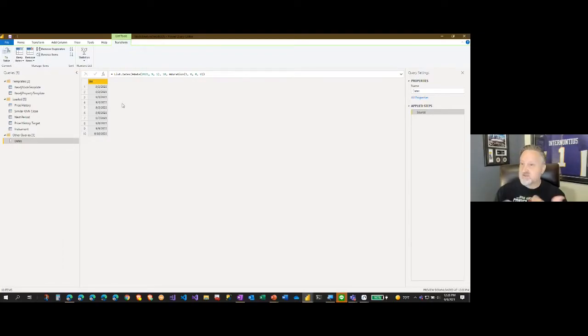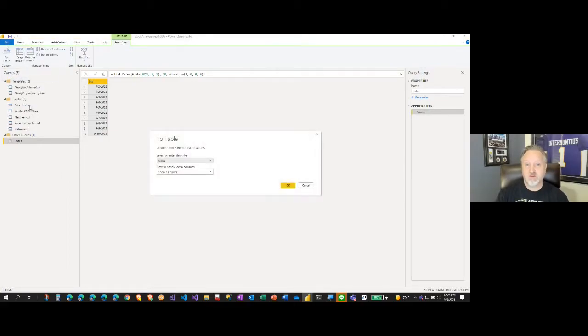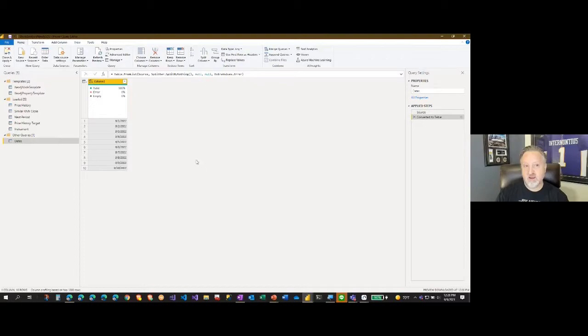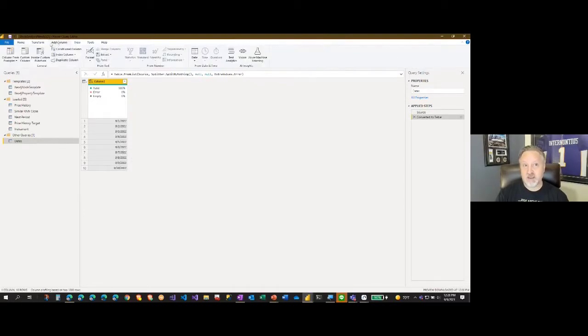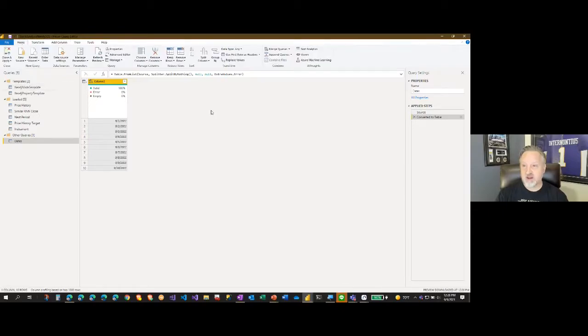Okay, so let's do this again. Let's do this one step further, and let's convert this list to a table. So I click convert to table. We're just going to take the defaults and hit OK. Now we've got a table, and now all of our options light up because we can add columns and transform and all that stuff. What did it do? It added another applied step over here.